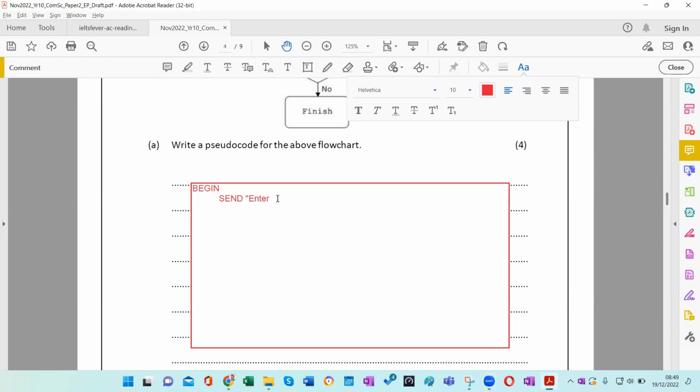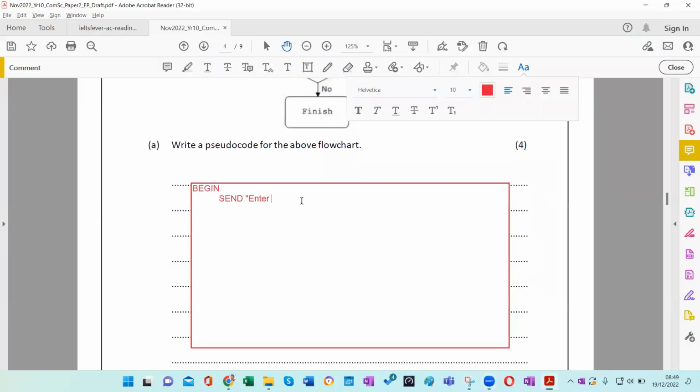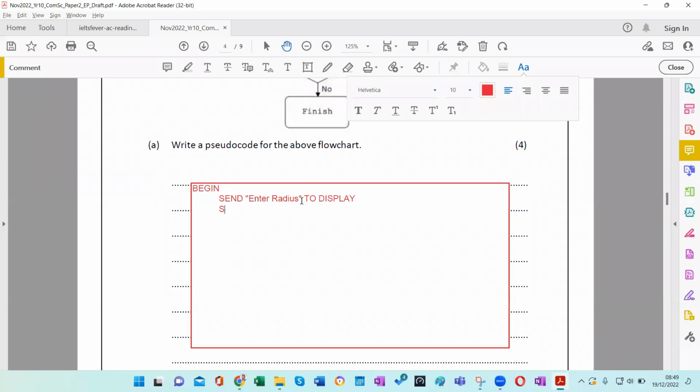Right, enter input radius and height. No, it's a cylinder. Enter radius to display. Don't copy it, just watch. Enter height to display.